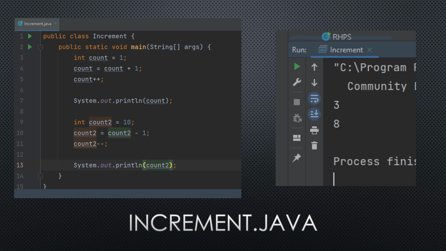For decrementing, we give the variable count 2 the integer value of 10. Then we say Java, we want the variable count to be the value of the count, which is 10, and decremented by 1. So 10 minus 1 is 9. Now take that new value and decrement it again. So 9 minus 1 is 8. Now print out count 2, replacing the variable with the new value, which is 8.